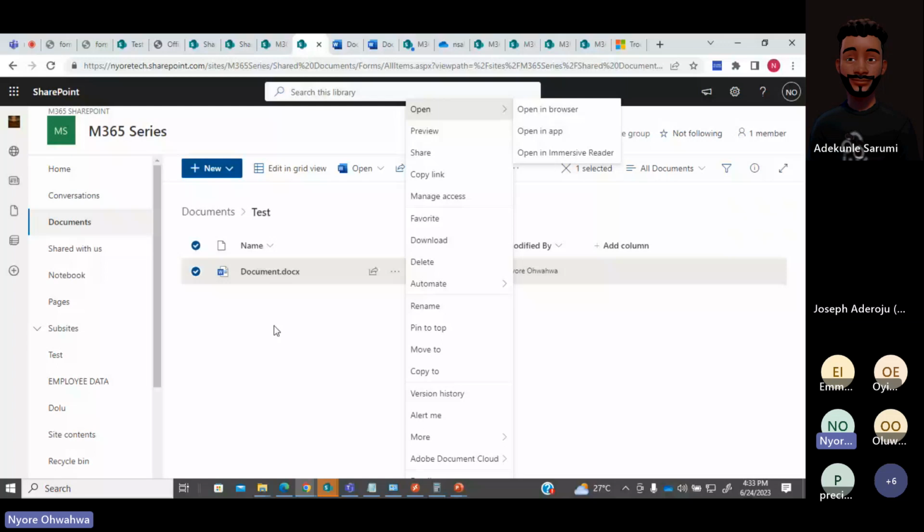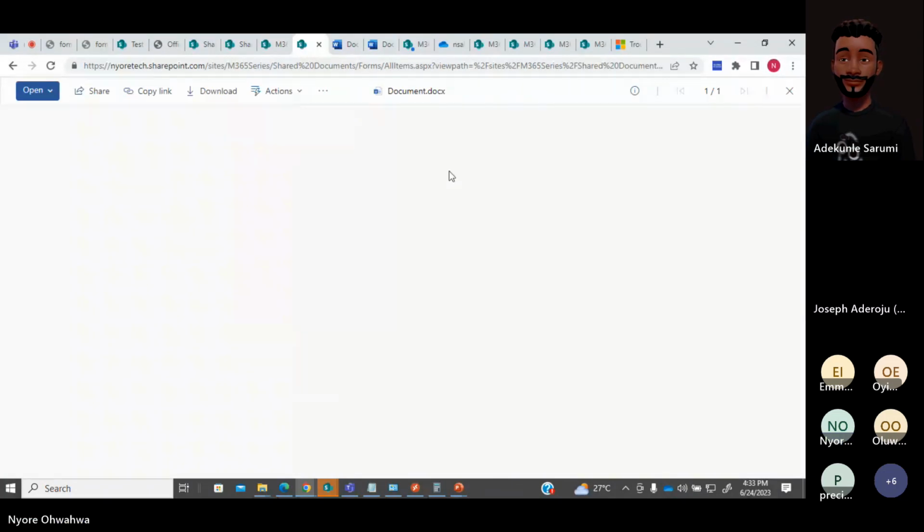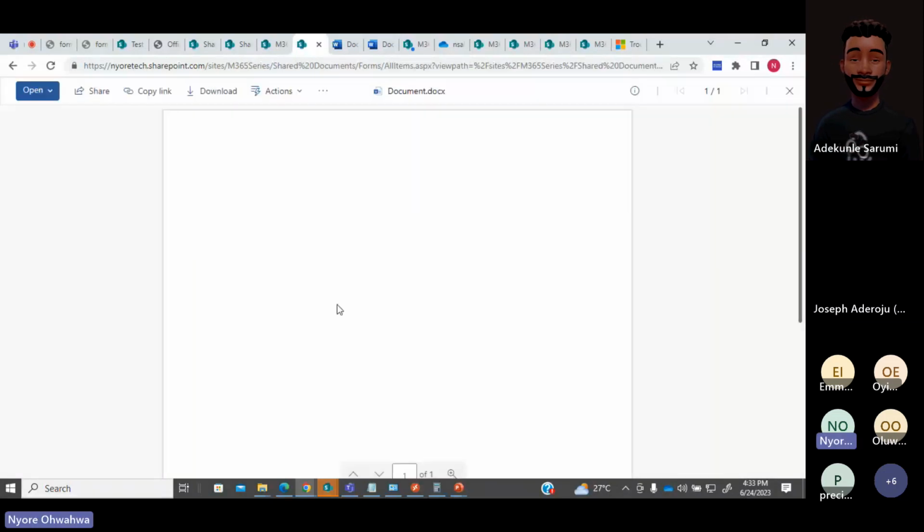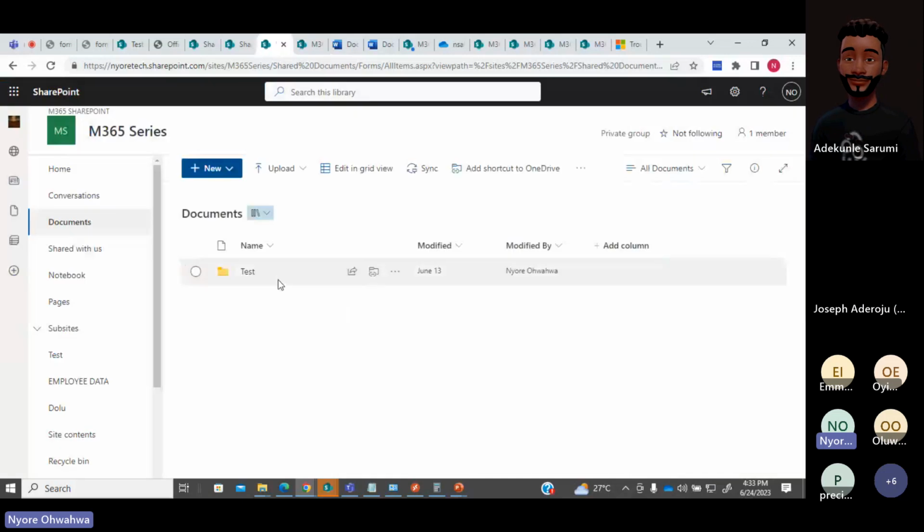Okay. So this is preview. If I say preview, it's supposed to basically give me a preview of the documents that I have. Yeah, it's an empty document, so it doesn't have anything in it.